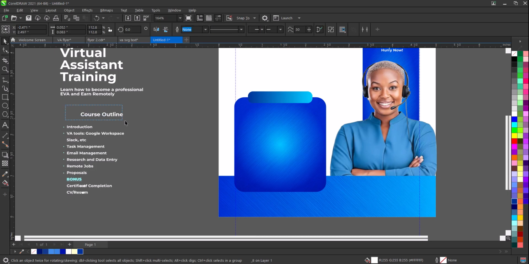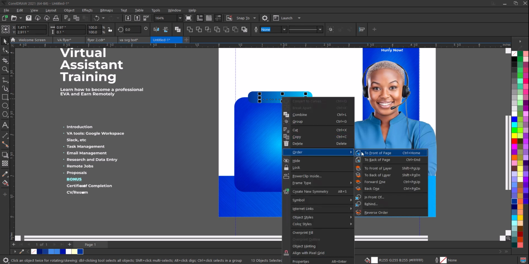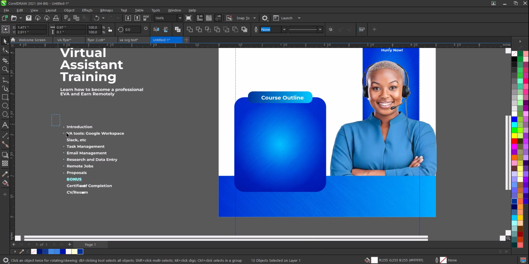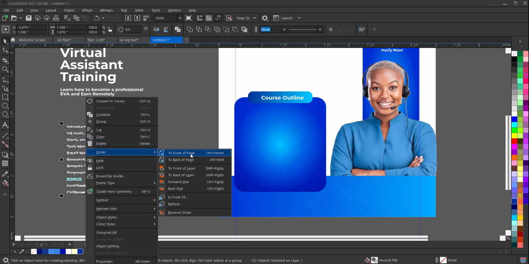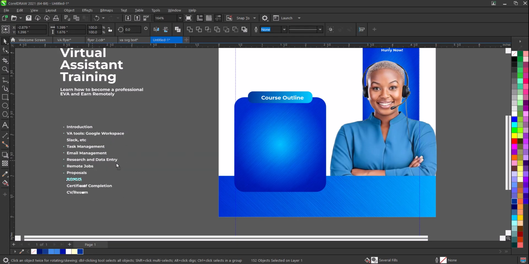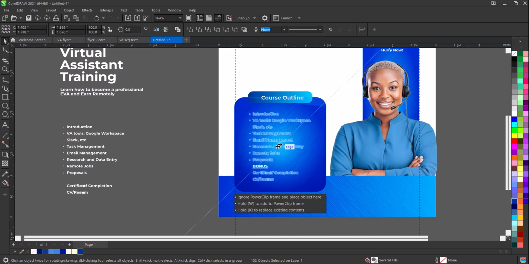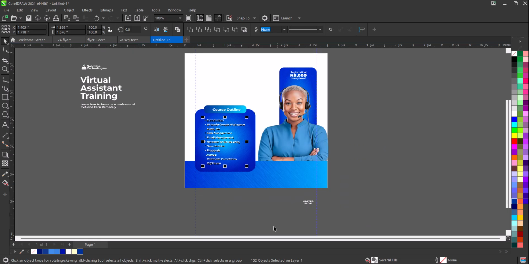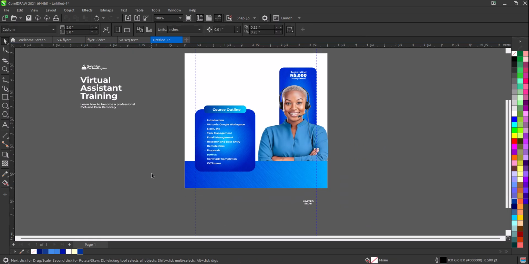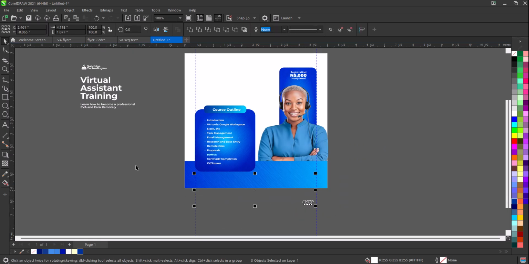So bring your text for course outline that you've typed. You remember, you're going to type yours. Drop it here. Now you notice that the text is behind, so I'll right click again, order, front page. This other text can also be right clicked, order, front page. Then you bring this guy here. Ensure that you align the text to be sure that they are in the center.